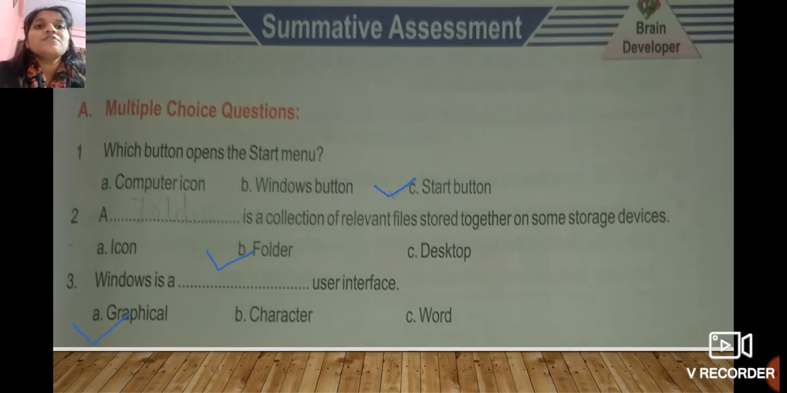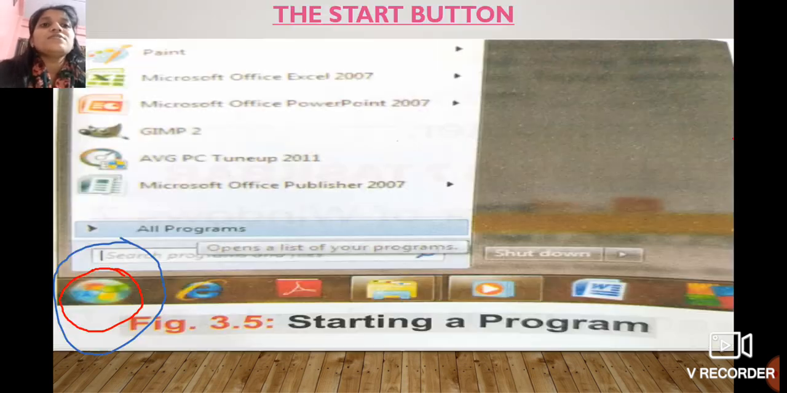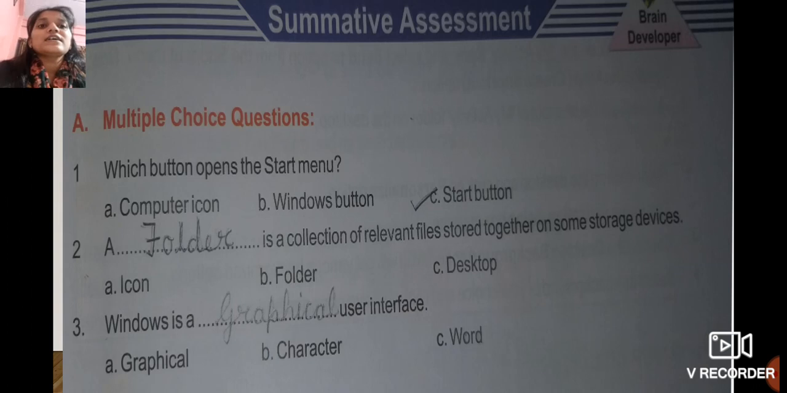Third question, Windows is a dash user interface. Graphical, character or word. So here we have the answer, that is graphical. Windows is a graphical user interface. So this was all about the multiple choice questions.